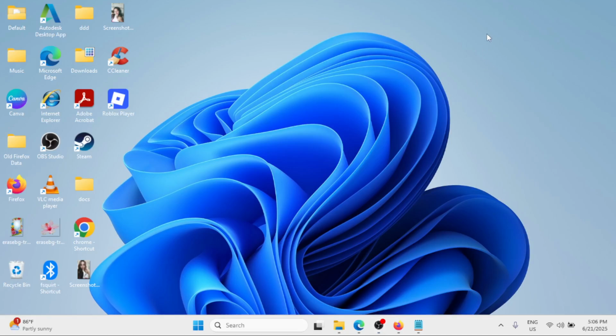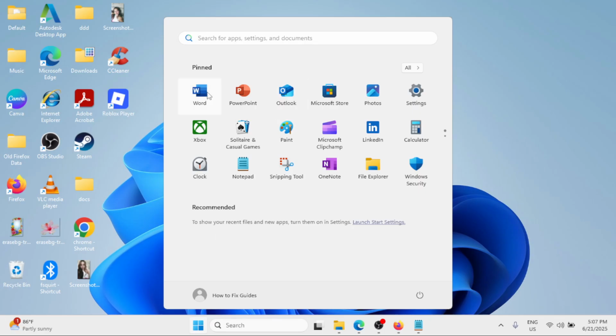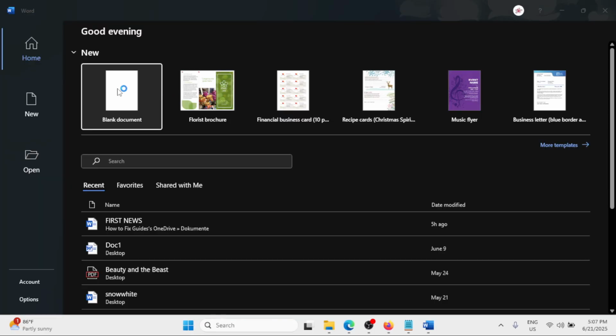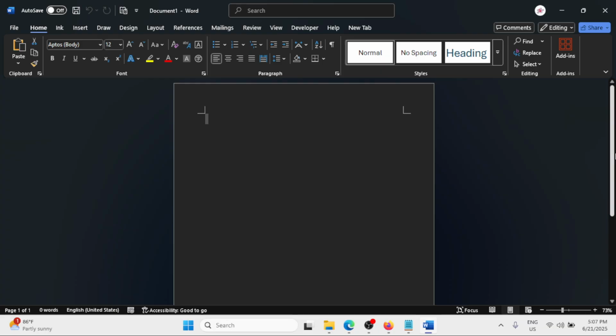In this video tutorial, I'm going to share with you how you can insert an arrow symbol into Microsoft Word. So let's get started. Click on the Start button and then click on Microsoft Word. Click on the blank document. Now we are going to go with the basic, or the easiest, way to insert an arrow symbol.